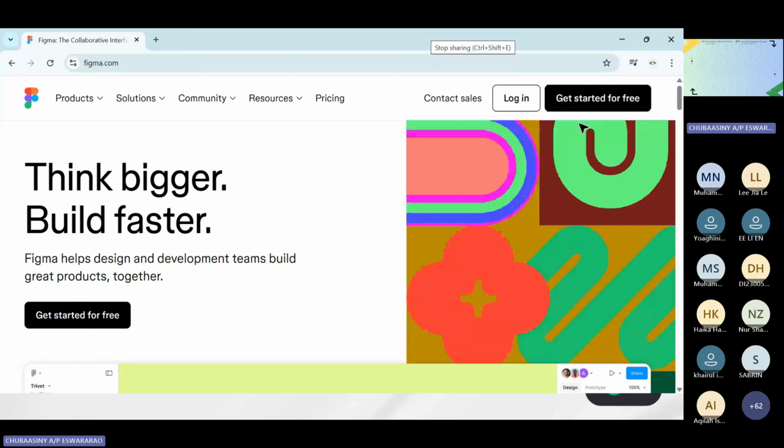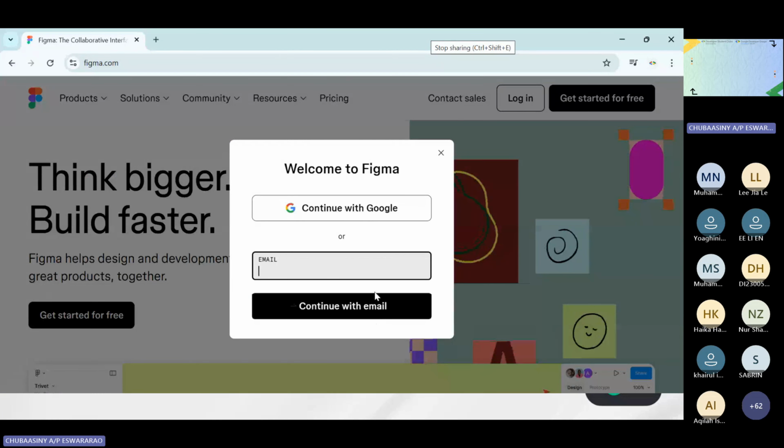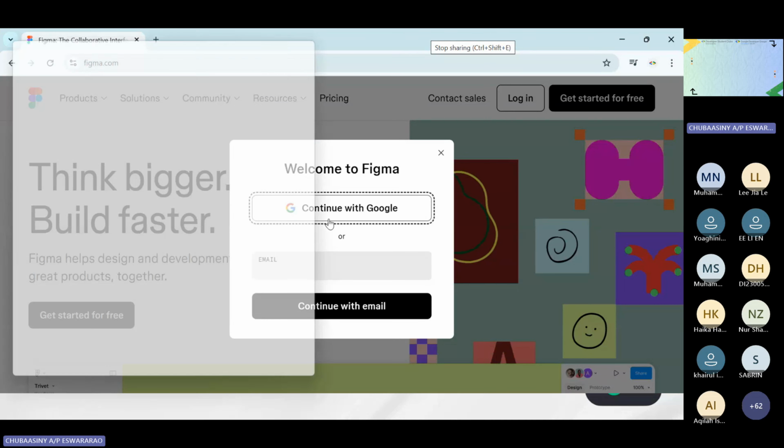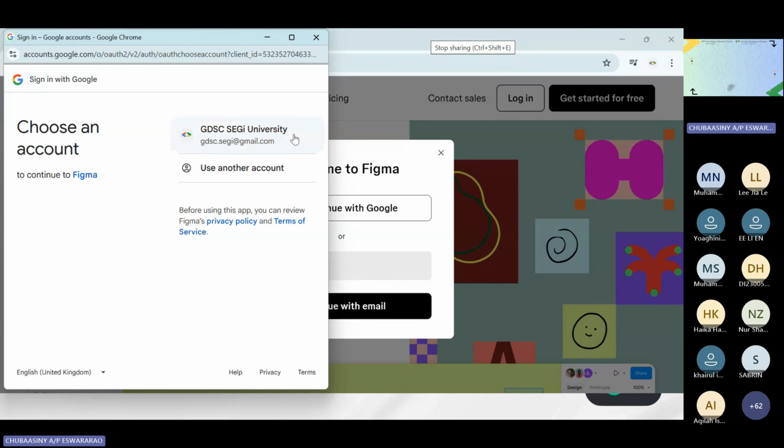Those who are using this for the first time just have to click get started for free and then enter your email and other details that they need. Or you can just continue with Google if you want to make it easy. Okay?